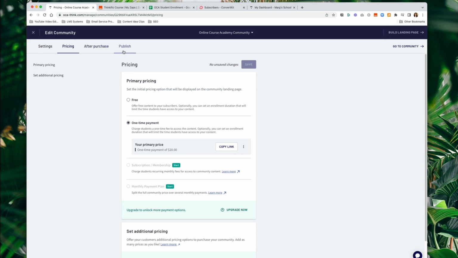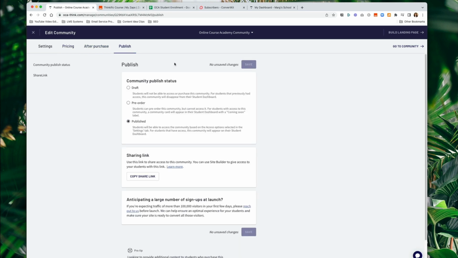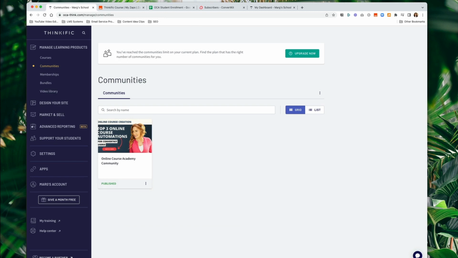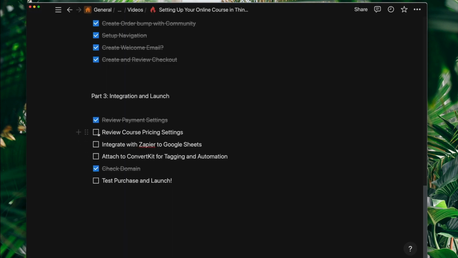Again, after purchase, we don't have access to. It's going to take them to a thank you page, give them access to the community, send them their login, and covers all the basics, but we just can't customize where they're going to go afterward. Of course, we want to click on publish and make sure that this community is published. Looks good. Excellent. So let's pop back over here. Review course pricing settings. Excellent.